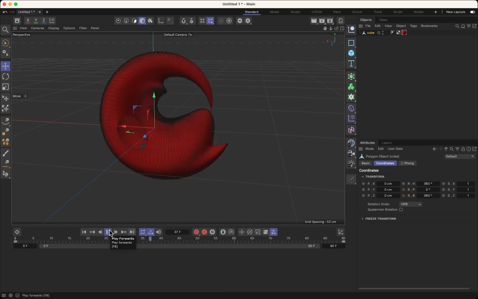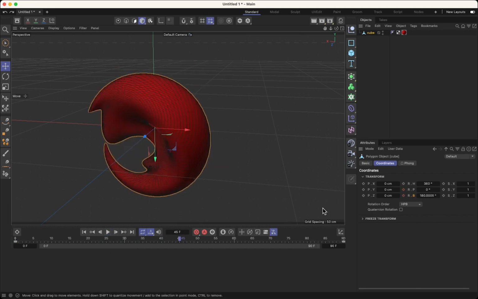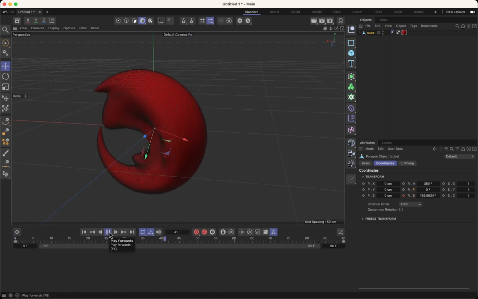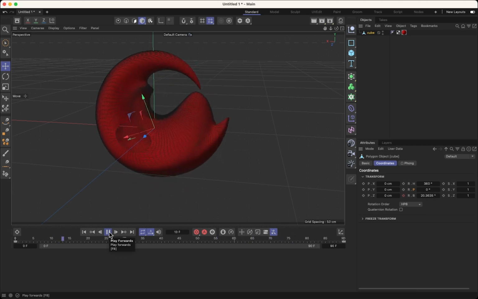Let's see now. I think that I took from the wrong one. Hold on. There's 360 and 0. There you go. Let's see. Right there. Just gonna keep rotating this way. Cool.